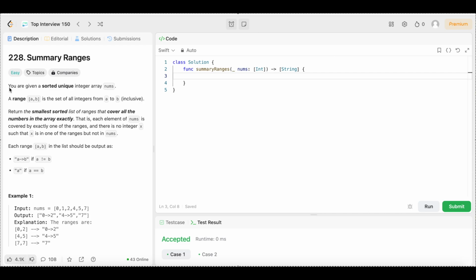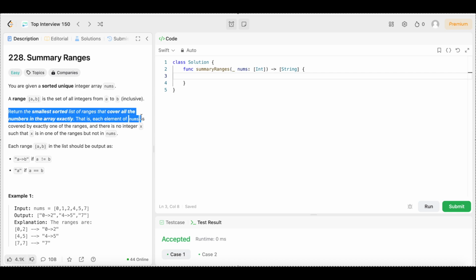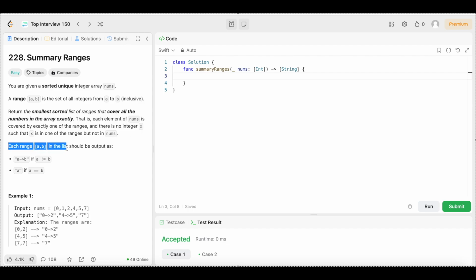So let's see what the question says. You are given a sorted unique integer array nums. A range [a,b] is the set of all integers from a to b inclusive. Return the smallest sorted list of ranges that cover all the numbers in the array exactly. That is, each element of nums is covered by exactly one of the ranges, and there is no integer x such that x is in one of the ranges but not in nums. Each range [a,b] in the list should be output as "a->b" if a does not equal b, and just "a" if a does equal b.